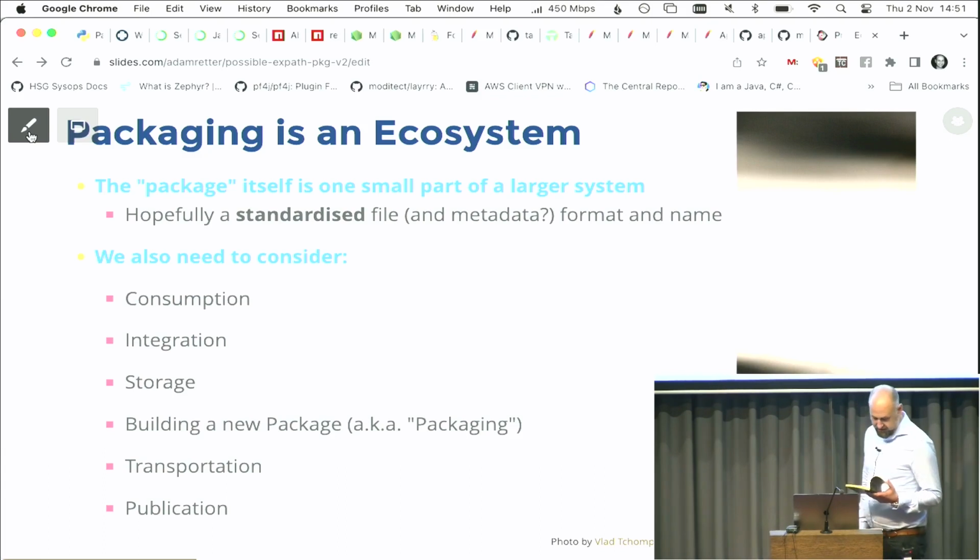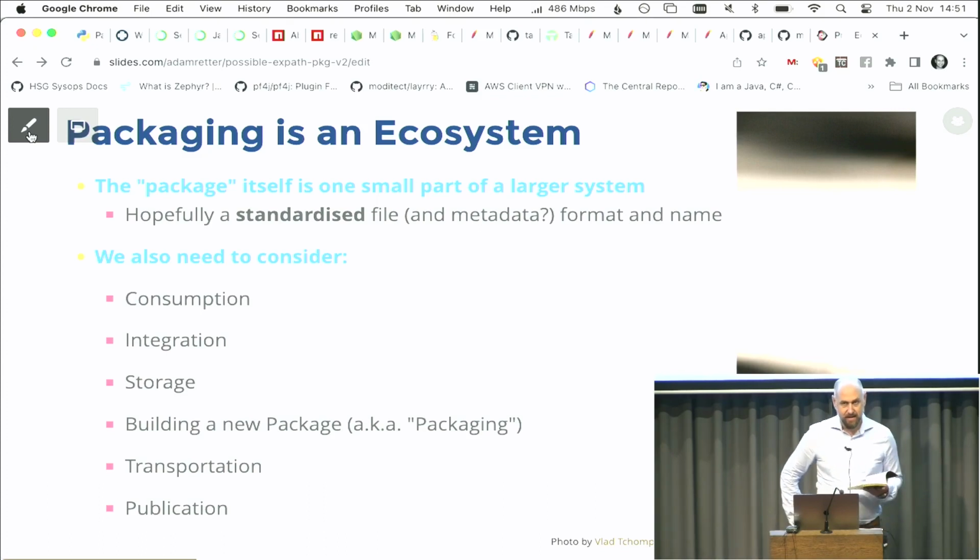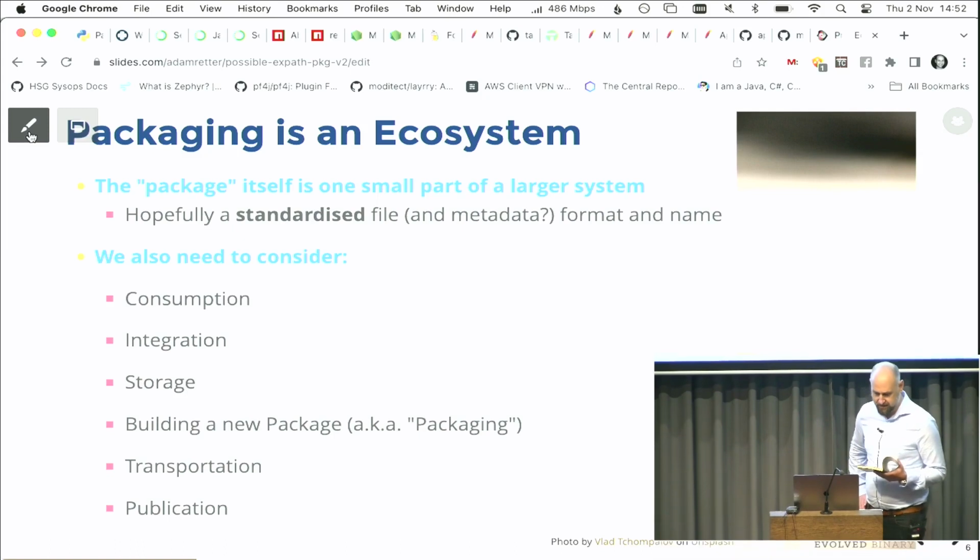We need to think about storage as well. So if we have, for example, in the case of EXPath, some 300 libraries, where do we keep these on our computer and how do we organize them? And what happens when we have multiple versions of those libraries? Do they cooperate with each other, or can we only have a single version of these libraries?